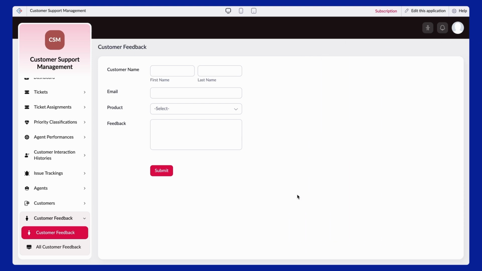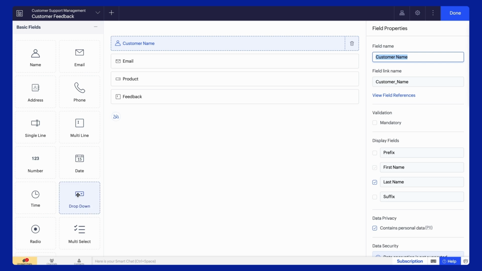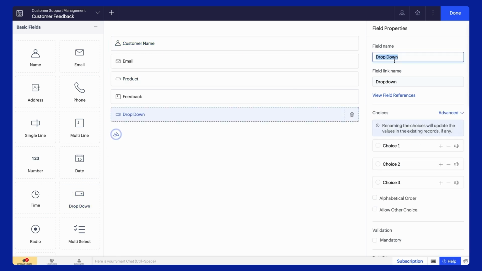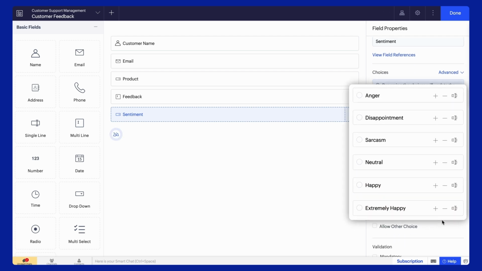But before that, we also need a field to store the sentiment result. So let's start by adding a drop-down field to the customer feedback form. To do that, access the editor and open the form builder. Drag and drop the drop-down field from the basic field section and name it Sentiment. Add a few values to the drop-down. The sentiment field will return any of these values on executing the AI task.